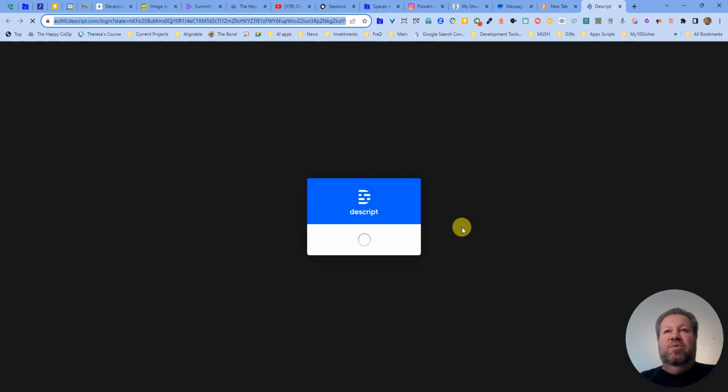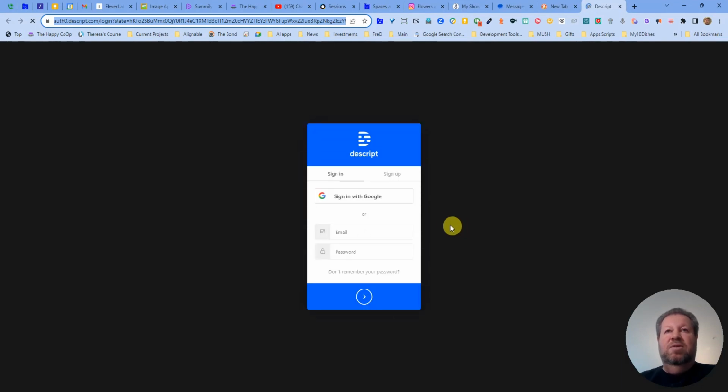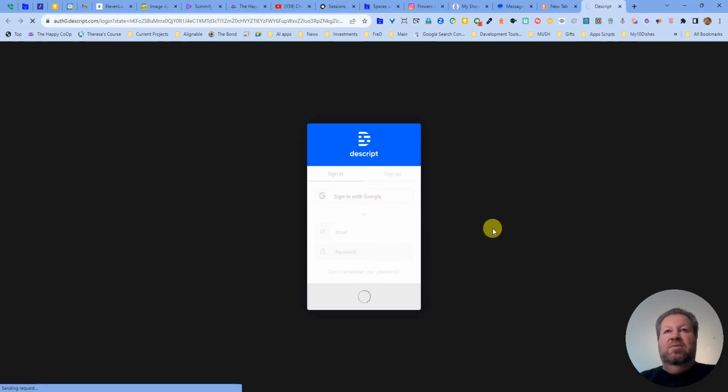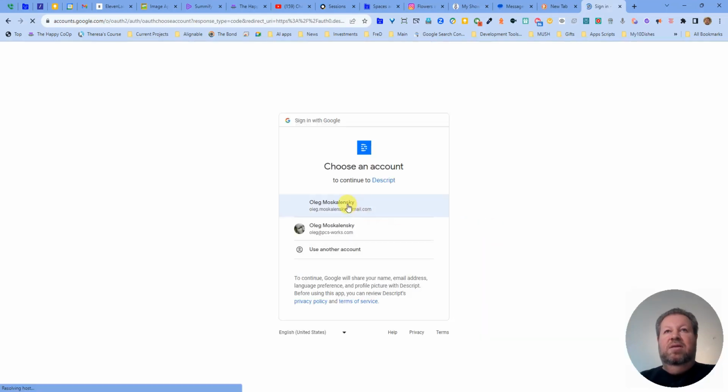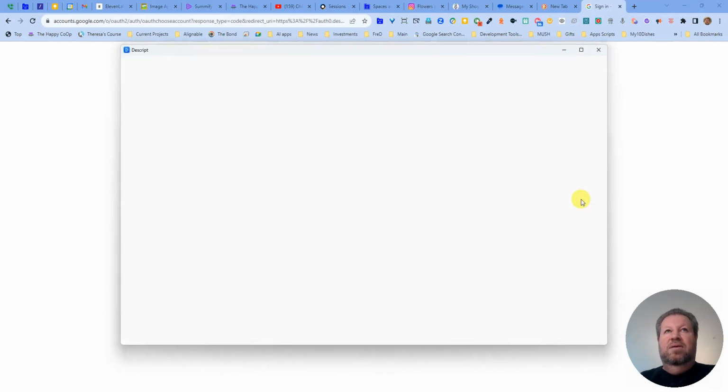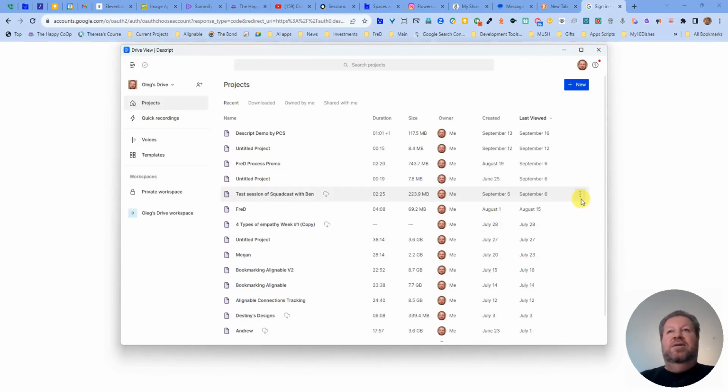Initially, obviously, you're going to have to register and go through the usual process, but in this case, this is good enough. I'm going to use my Google account. And there's Descript. We're not going to edit anything here. I'm just going to show you how you can get started if you haven't done anything before.